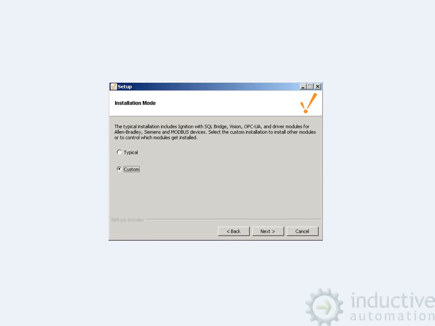There are a couple ways to install the OE downtime module into Ignition. One way is to use the Ignition installer. As you're going through the installation process, you'll have a choice where you can install the typical or the custom installation. So you want to select the custom.